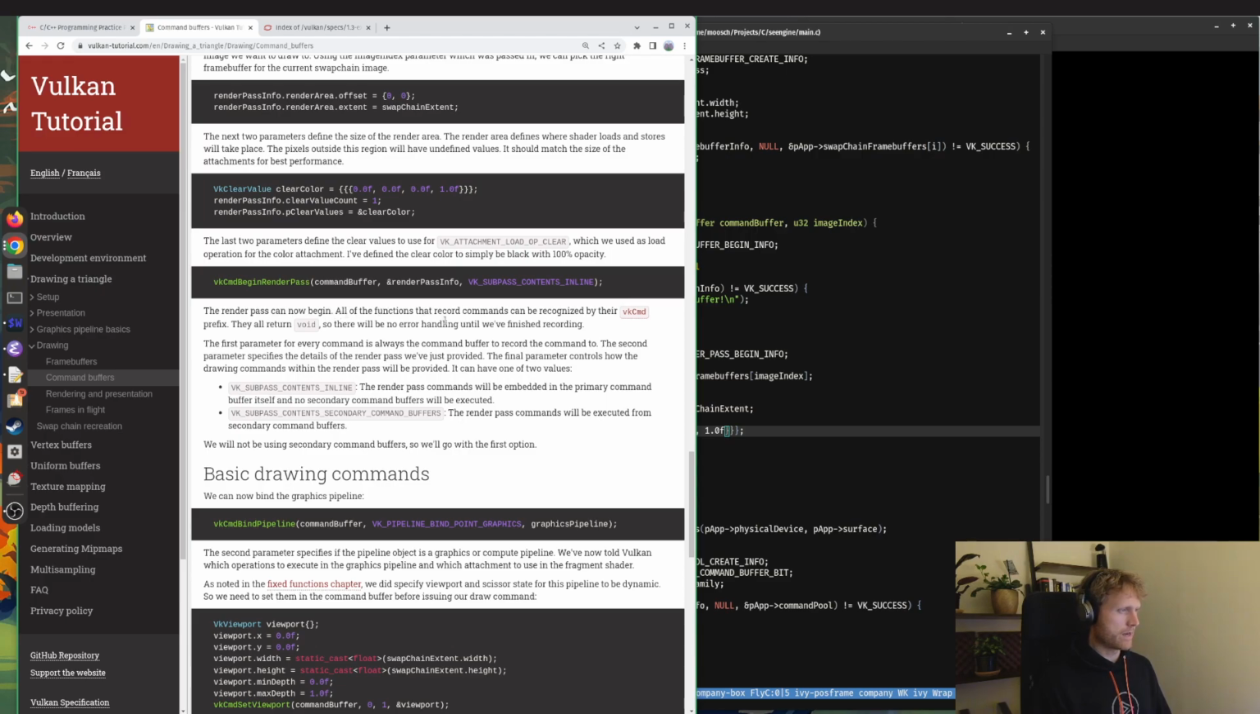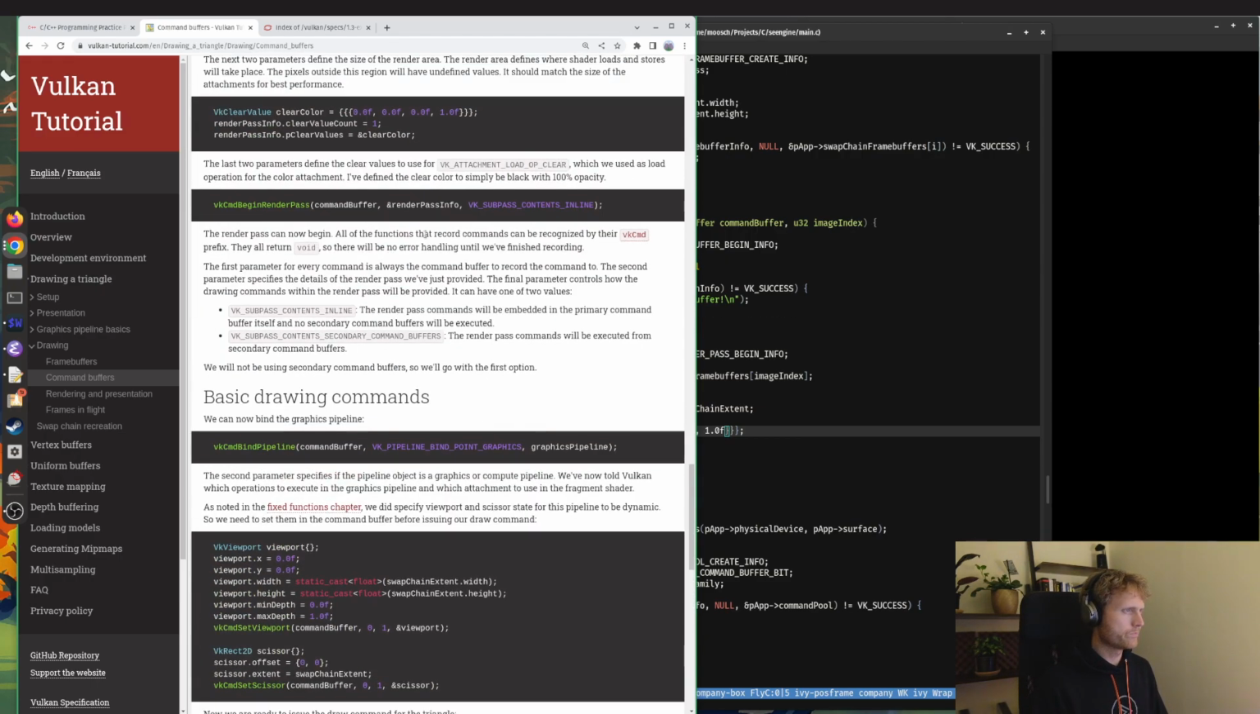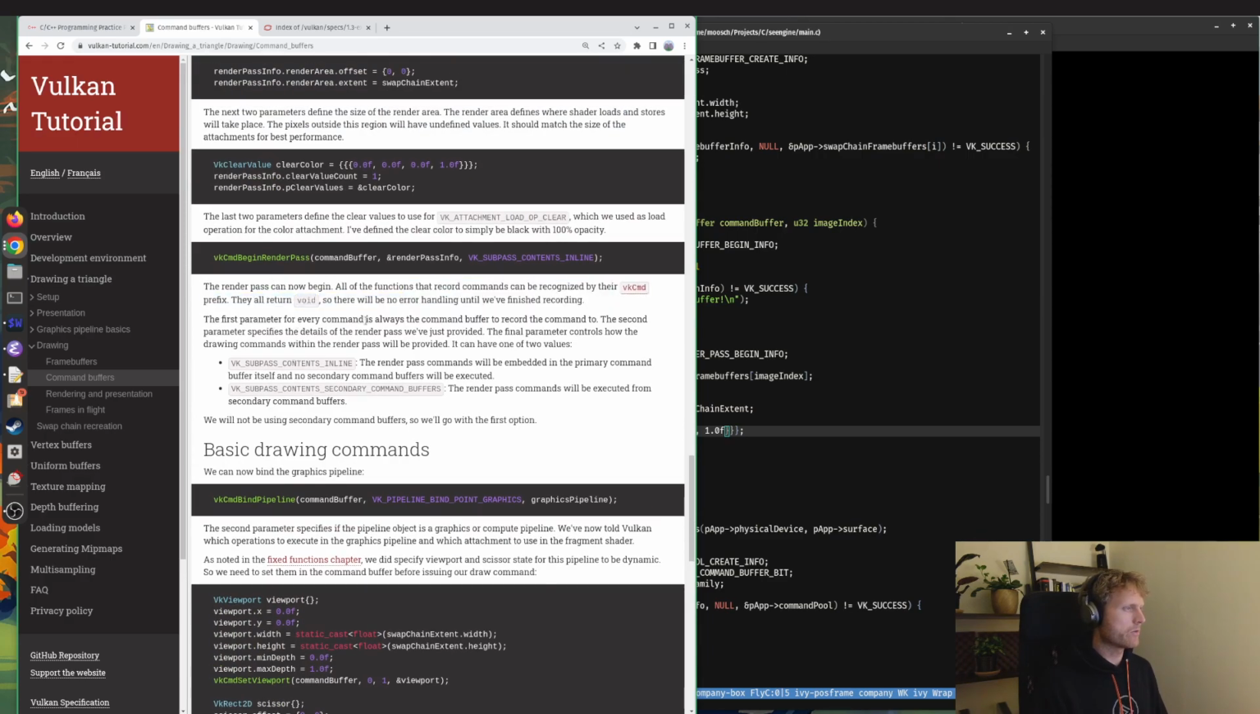All of the functions that record commands can be recognized by the vkCmd prefix. They all return void, so there'll be no error handling until we finish the recording. The first parameter for every command is always the command buffer to record the command to. The second parameter specifies the details of the render pass we've just provided. The final parameter controls how the drawing commands within the render pass will be provided. It can have one of two values: subpass contents inline or subpass contents secondary command buffers.